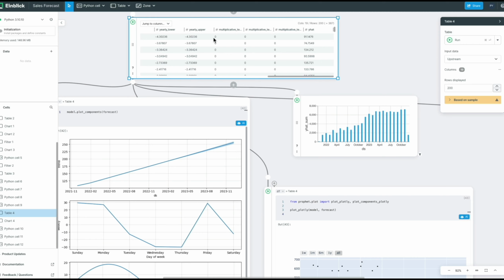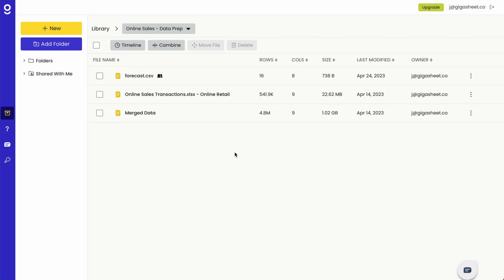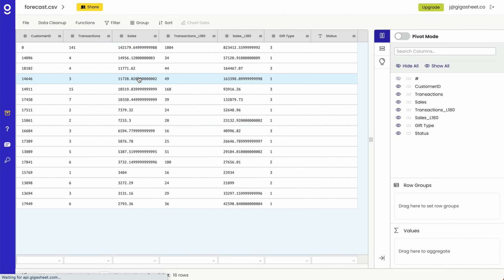Of course, I could have done some of the renaming and data cleansing here, but I can also do that in Gigasheet as well now. I got a notification in my email that Paul and the Einblick team has shared a file with me, this forecast.csv. So let's take a look at the results. Cool. I can see here we've got 16 rows of data and a bunch of different transactions based on the data science team's feedback. This is who we should run our surprise and delight campaign with.